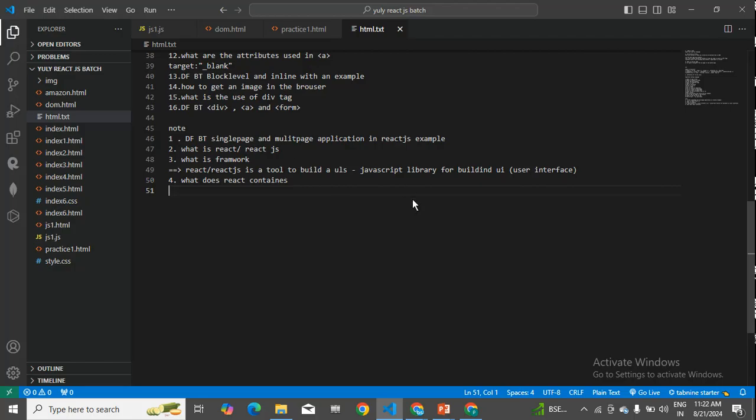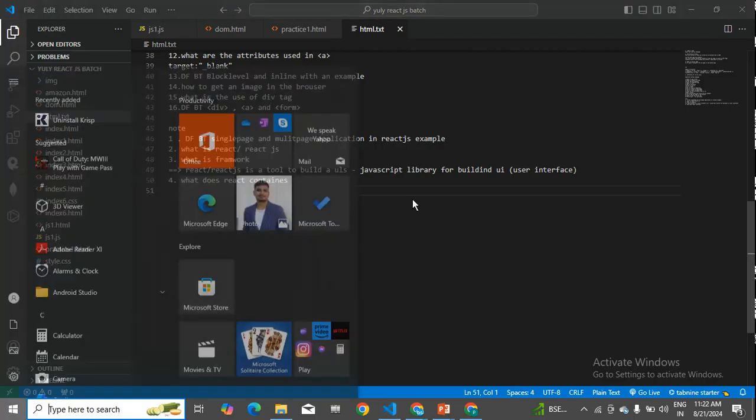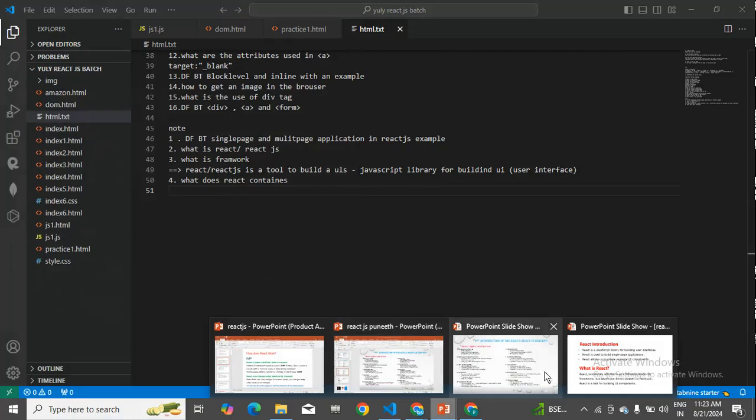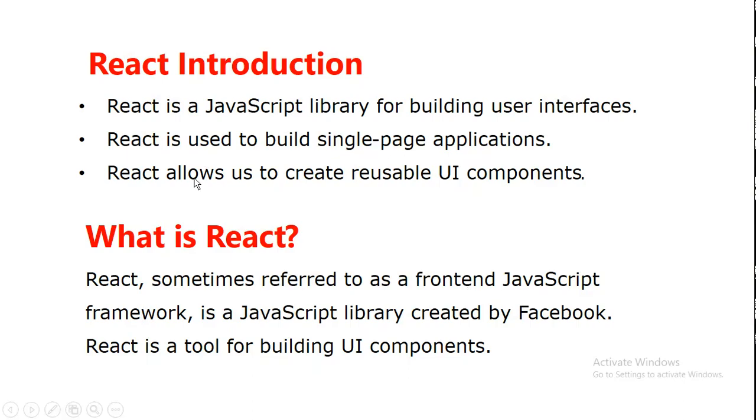It contains JavaScript libraries which are used to build UI components, or user interfaces. So you can tell both things. Any doubts about what is React or what are frameworks?